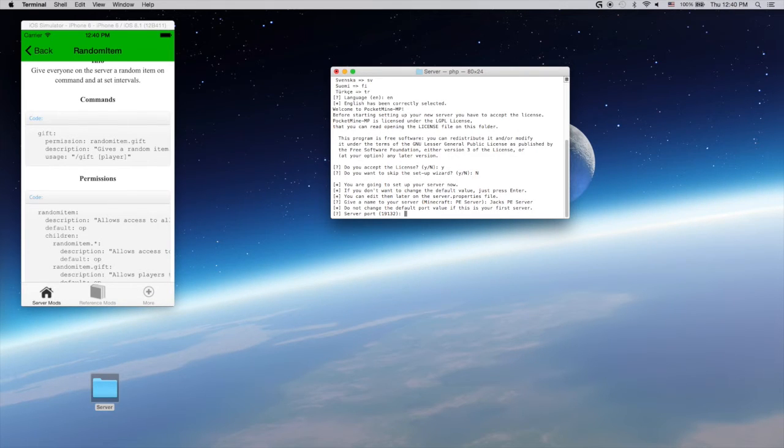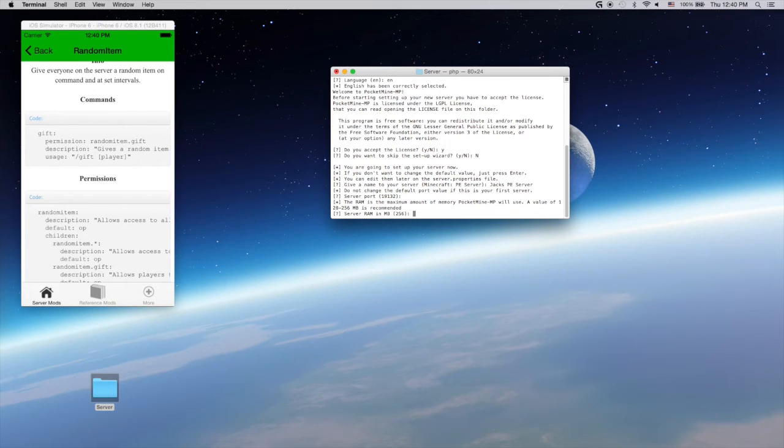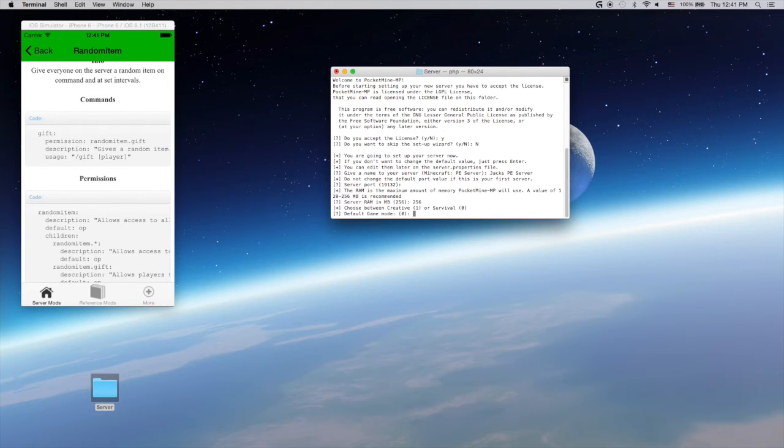Awesome. Now let's choose a port. If you don't know what a port is, we'll just go ahead and hit enter. So the default server port for Minecraft is 19132, and by just hitting enter, we set it to that. So now we're going to go and set a dedicated amount of RAM. Now your computer will have anywhere from 128 megabytes of RAM to thousands upon thousands of megabytes of RAM. So now that we dedicated 256 megabytes of RAM to our server, it's going to ask us what game mode.